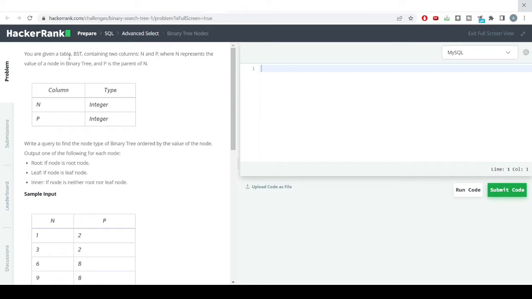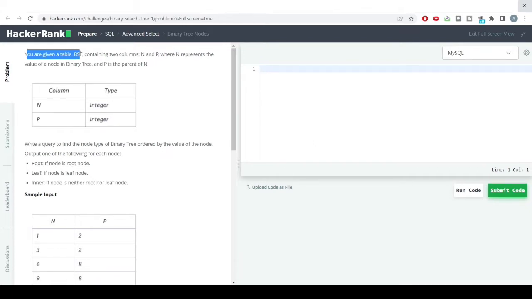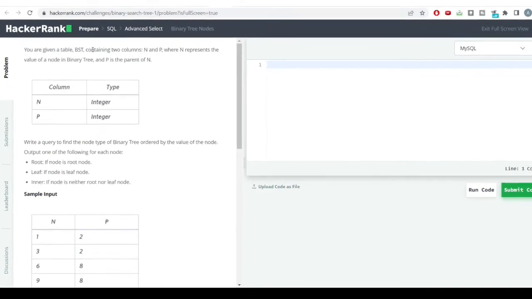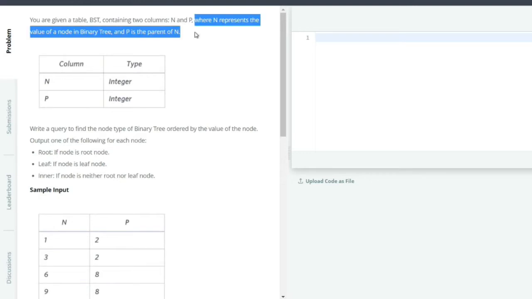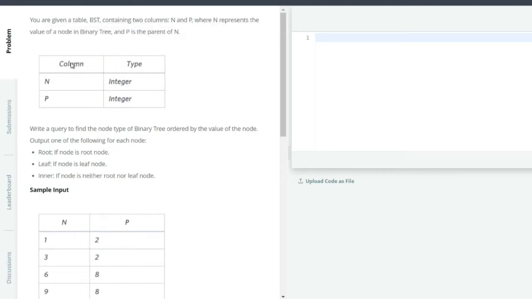So friends, you can see what the problem is. The problem says you are given a table BST, which contains just two columns, n and p, where n represents the value of a node in a binary tree and p is the parent of n. Both columns have the integer type, and these represent the nodes of a binary tree, where p is the parent of n.